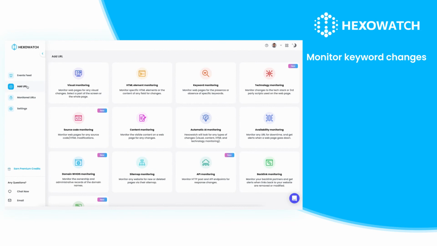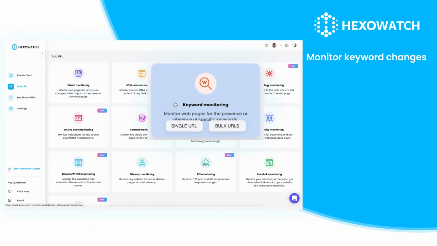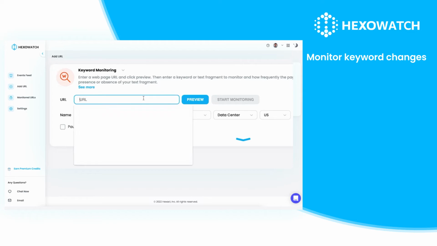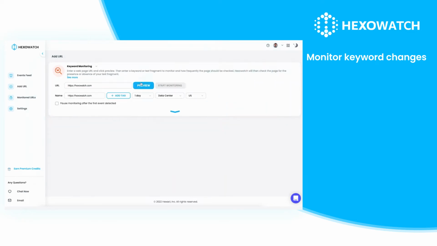The keyword monitor is great for keeping an eye out for specific keywords on a page. This is ideal for picking up mentions of your brand, checking for special offers, or picking up on specific errors on a page. To get started, enter the URL you want to check and click Preview.